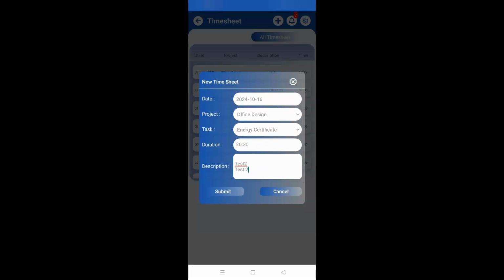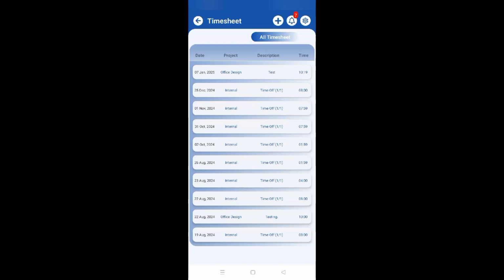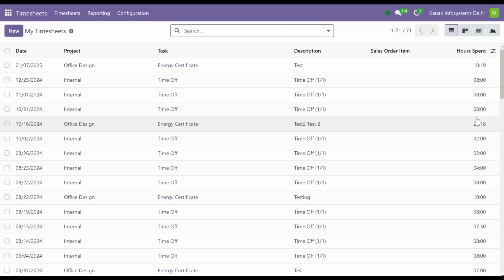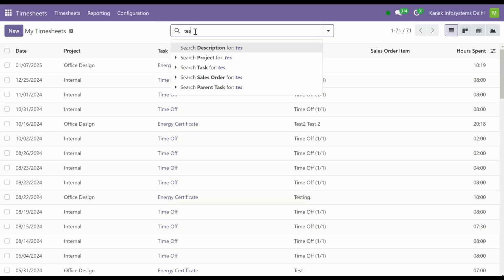Let's submit it now. As you can see, it's already been submitted over here, and we will also show you in the backend where you can see all the timesheets. In the backend, in the timesheets module, in my timesheets, you can see the timesheet record I just created right now. Let's search it.